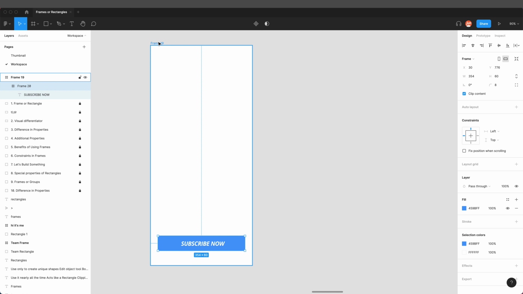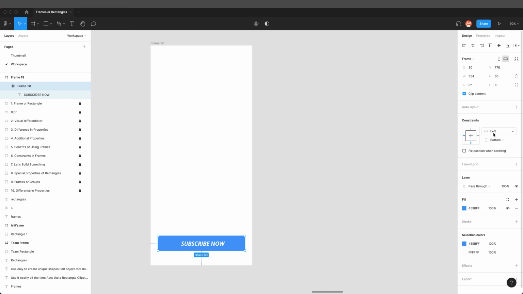So make sure that if this frame changes, this button always follows suit. So we want it to always be from the bottom. We always want it to be 60 from the bottom. So just click on the bottom. And for left and right, we'll just use scale.